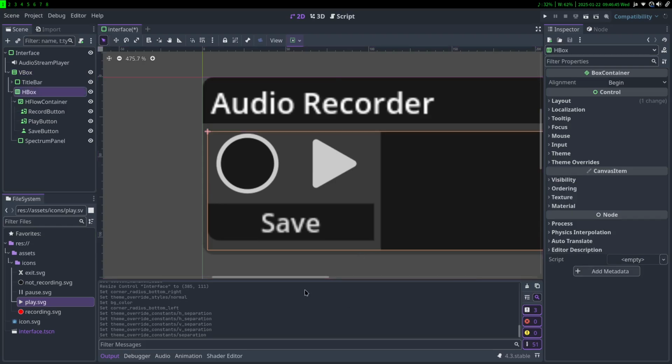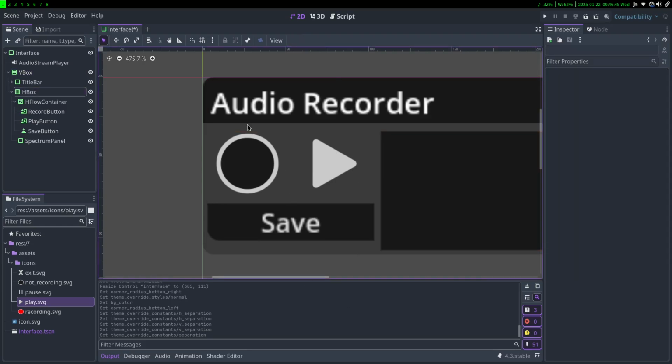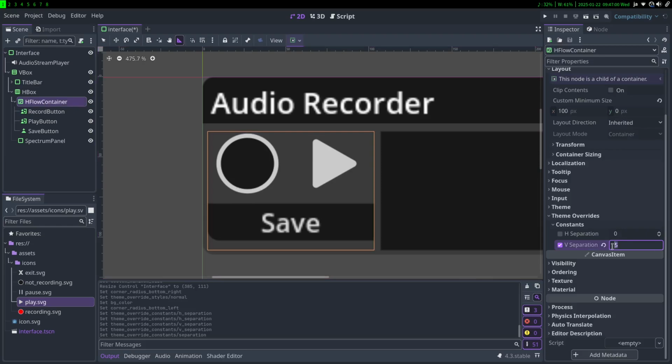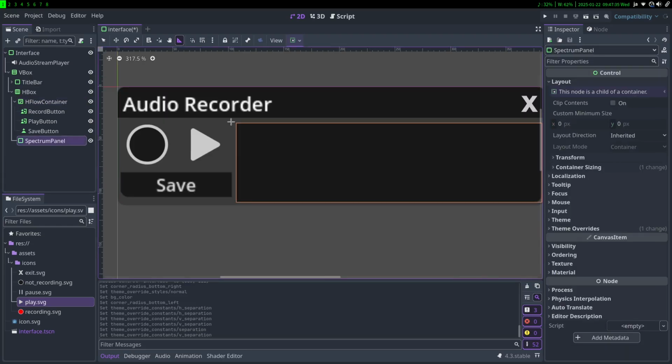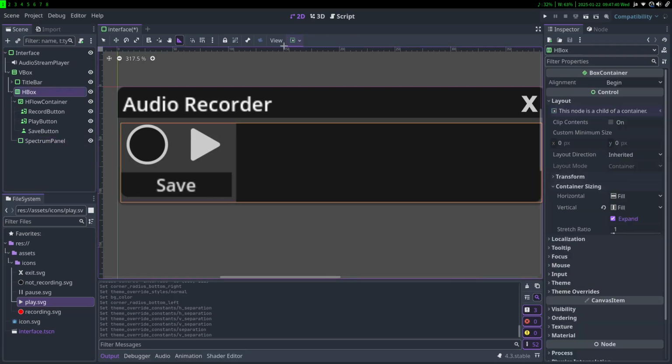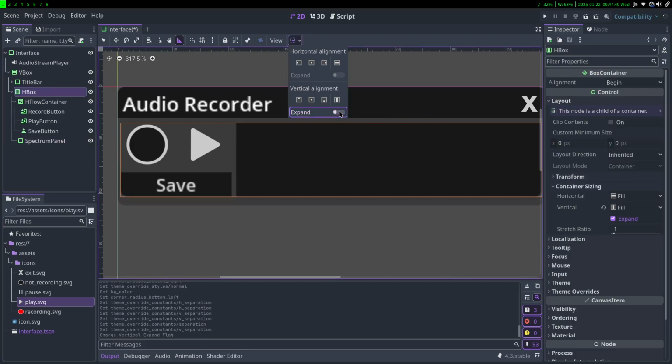If you really want to go pixel peeping, you can also use the measuring tool inside of Godot to make certain that all the sizes are correct. So yeah, our V separation for the HFlow container needs 1 more pixel to be even. And right now there's still spacing under the save button, and I think that's mainly because of the HBox container. So let's disable the expand on the HBox container and that should be fixed.